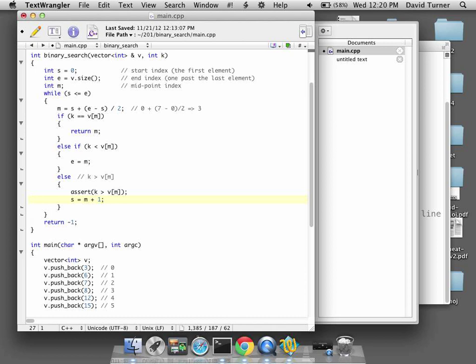So you can just set that aside for a moment. Let's suppose we have, in fact, that k is greater than the value at that midpoint m, and then we're going to adjust the start position. Remember, the start position points to the first item in the range that we're going to search. And we already looked at what's at m. So we're not going to point s at m. We're going to point s at 1 past m.